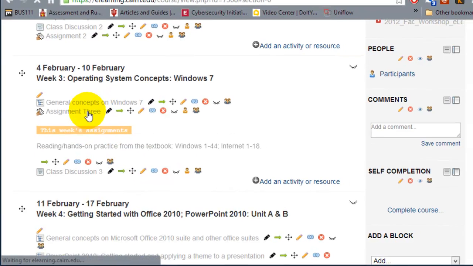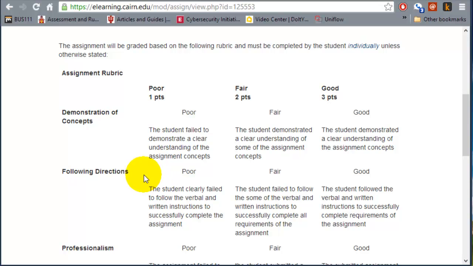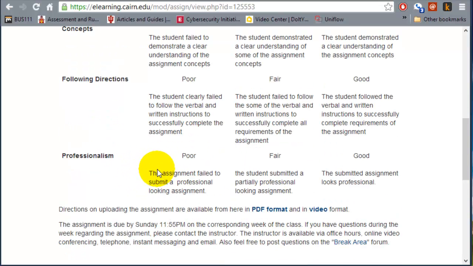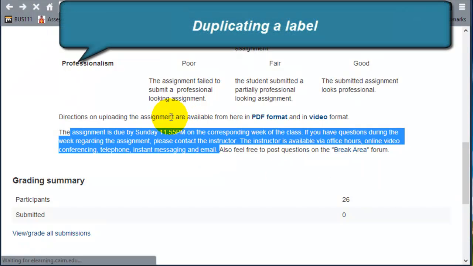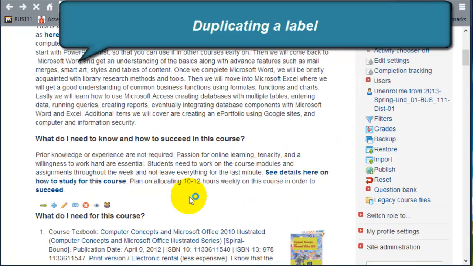A student will click on it, and you didn't have to specify the rubric again, and you didn't have to specify the directions again, and also it provides consistency. The same way you can do the duplication for any components in your course.